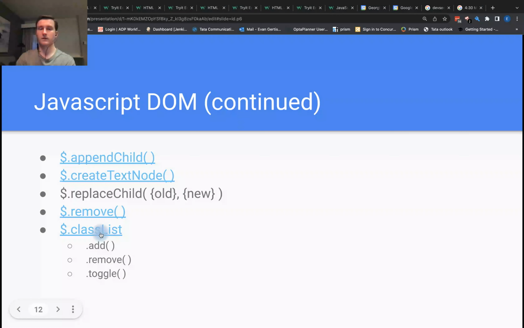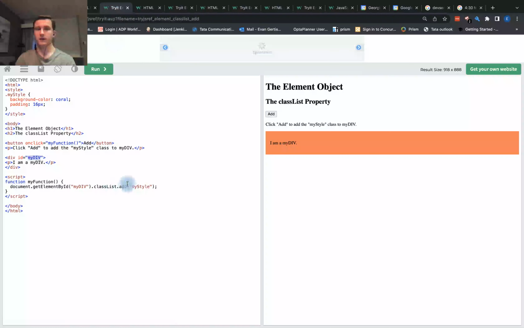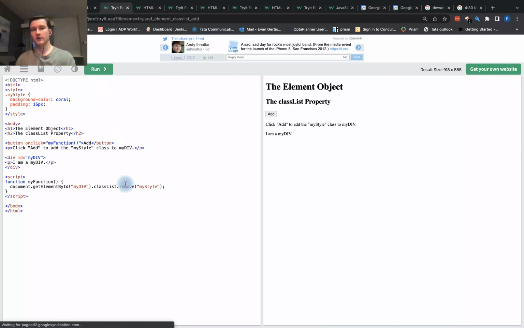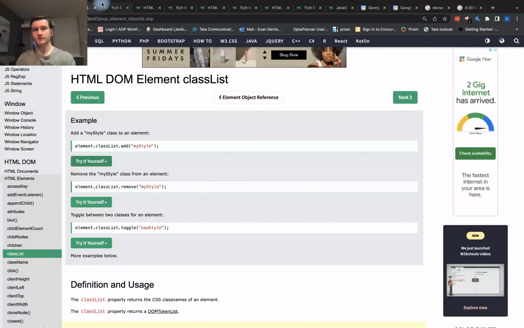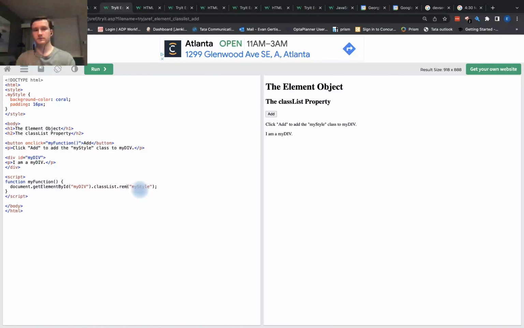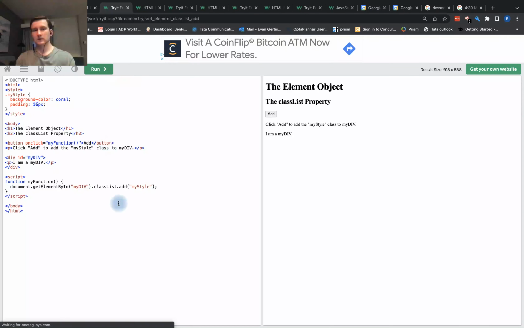Now we can go to remove. So we can go back to this example. Instead of having remove, it'll remove it. And we can go to toggle. Nothing happens. We can go to add. Since we removed it, I have to refresh and rerun this.